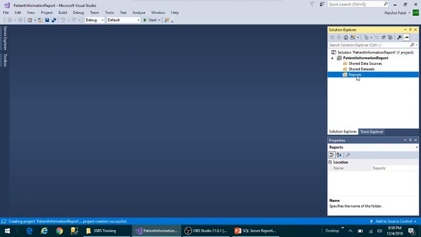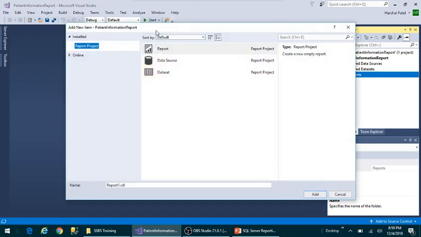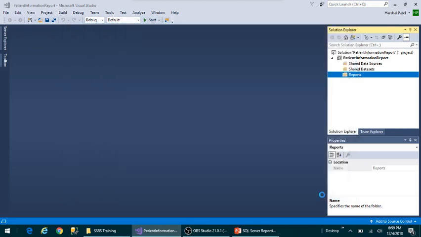So how can we add a report? I will right click on the reports folder and go to add new item. And here in this window, I'll make sure the report is selected. Let's say we are creating the base patient report, the patient information report. So I can name it patient information.rdl. Now RDL is a file extension. You probably want to leave that unchanged, but you can put anything for the name. So now we will click on add.